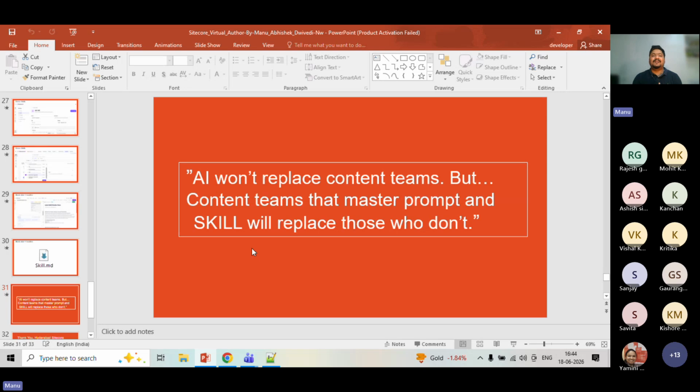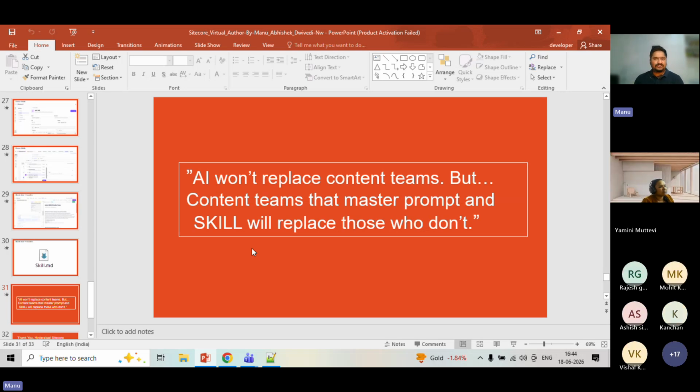People are also saying that AI is going to kill jobs, but it's not exactly going to kill jobs. AI won't replace content teams, but content teams that master prompts and skills will replace those who don't. That's a bitter truth. Even as a developer, you need to learn now. Previously, you were developing your C# code and creating components. But now you have more work. After the template, you need to create a skill.md file as well. So you're going to get more and more work.